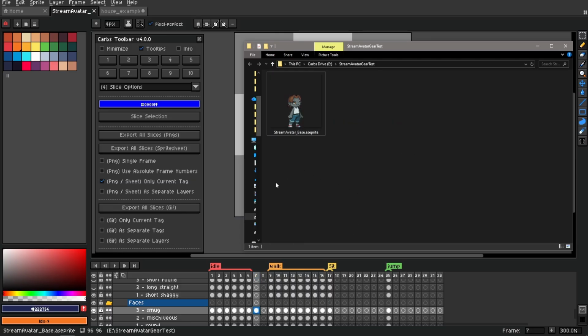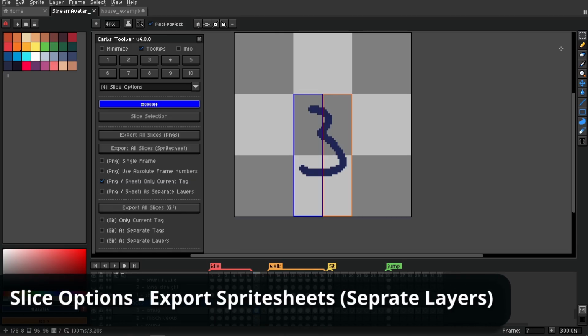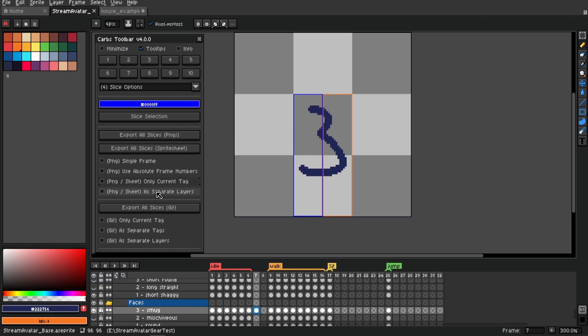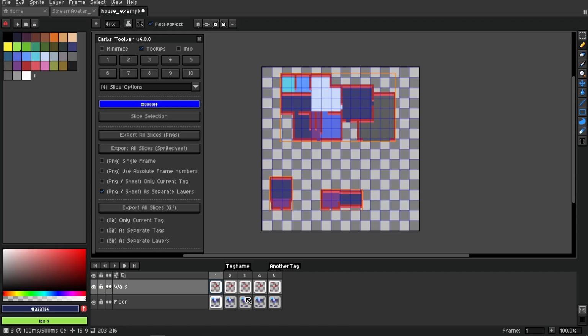Okay, so with the separate layers, let's go ahead and close this one. I'm going to jump back to Snow's house example for separate layers, and we'll show that for the sprite sheet. So with separate layers selected, if the current frame has a tag over top of it, it will export both tags and skip any of these empty ones here. So if this doesn't have a tag over the top, it's going to go ahead and skip that.